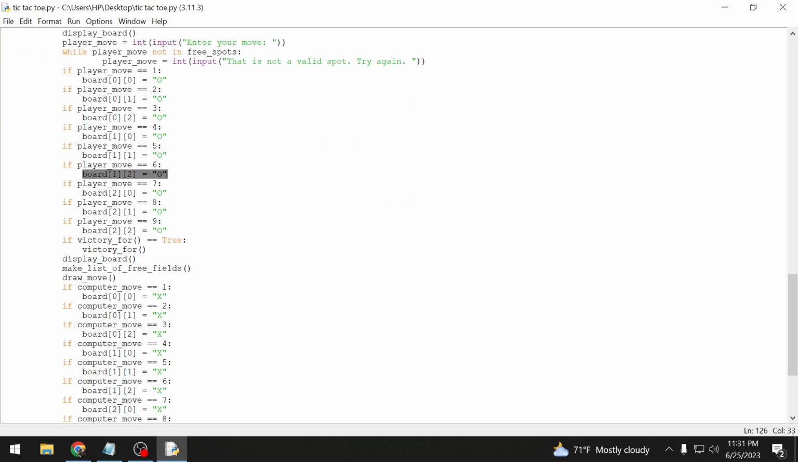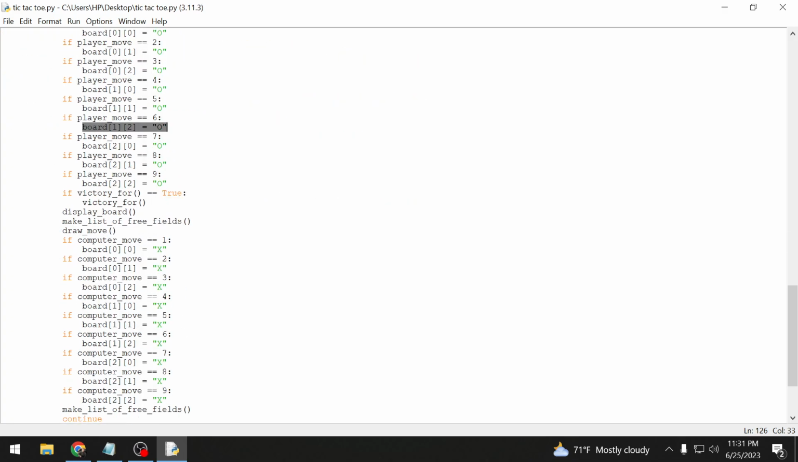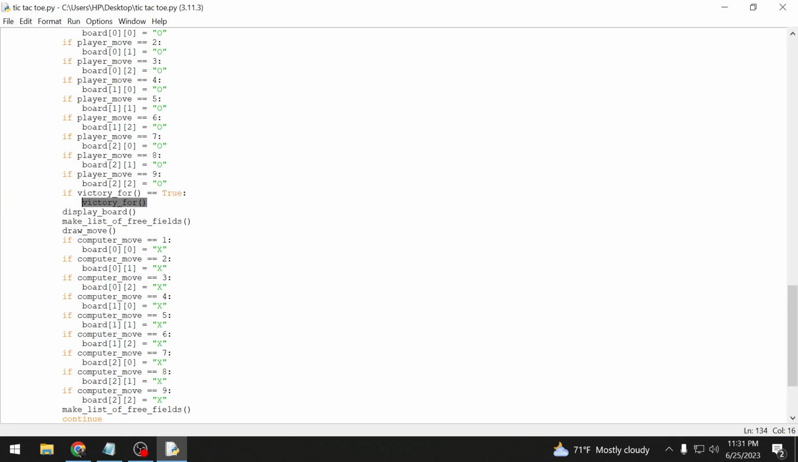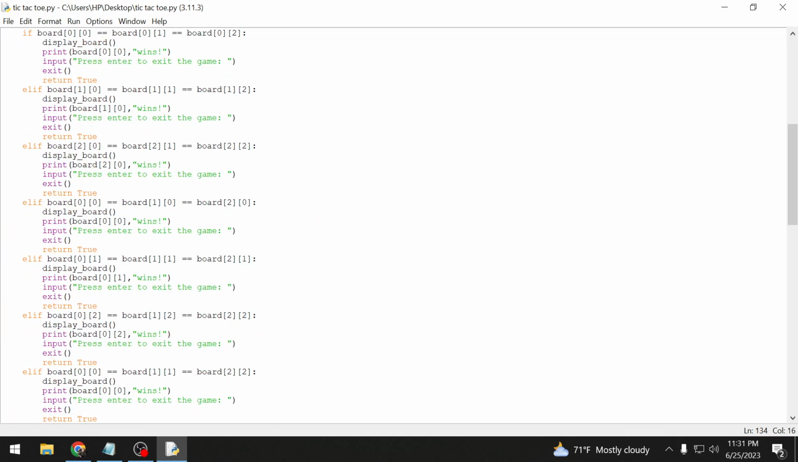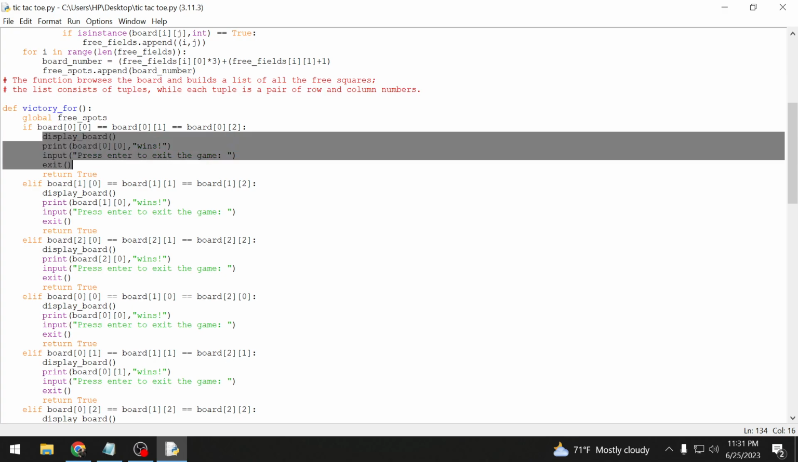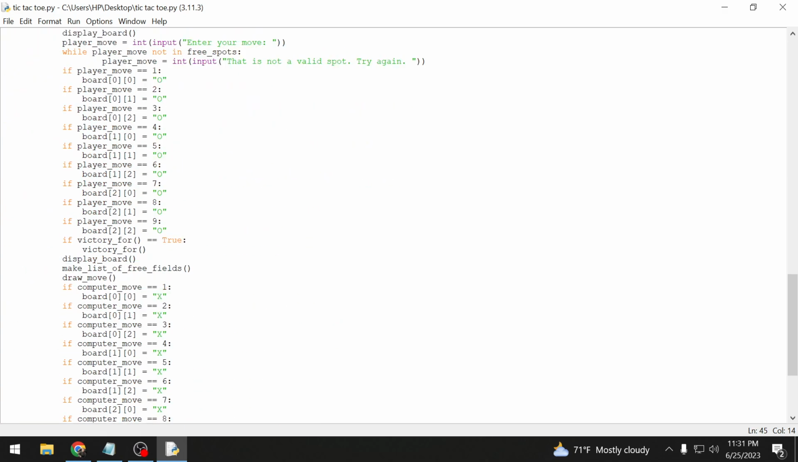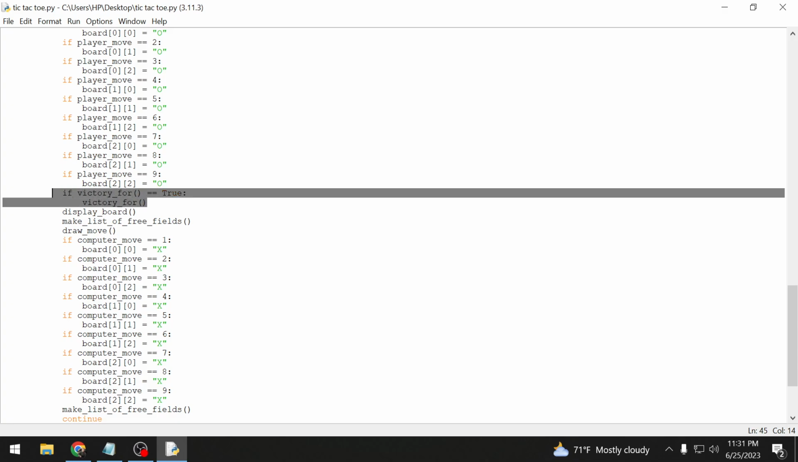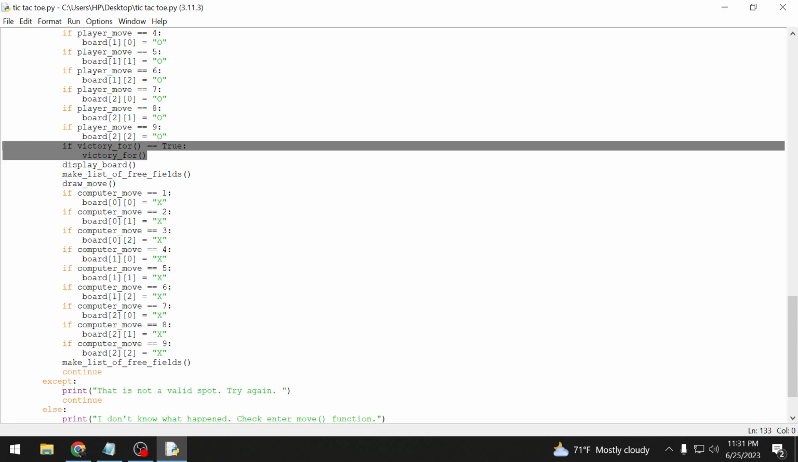Now, the next logical step is for the computer to take a turn. But before we do that, we need to check to make sure a victory hasn't occurred. So I threw in this other if statement: if victory4 is true, then we need to execute the victory4 function. In other words, if victory4 returns true, then we need to go through this set of instructions. But if victory4 resolves to false, which it always will after the first player move, then we want to proceed on with the game.